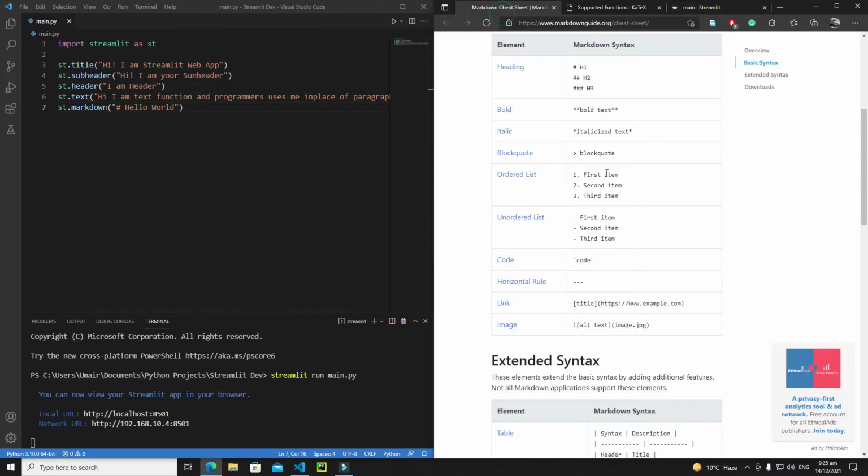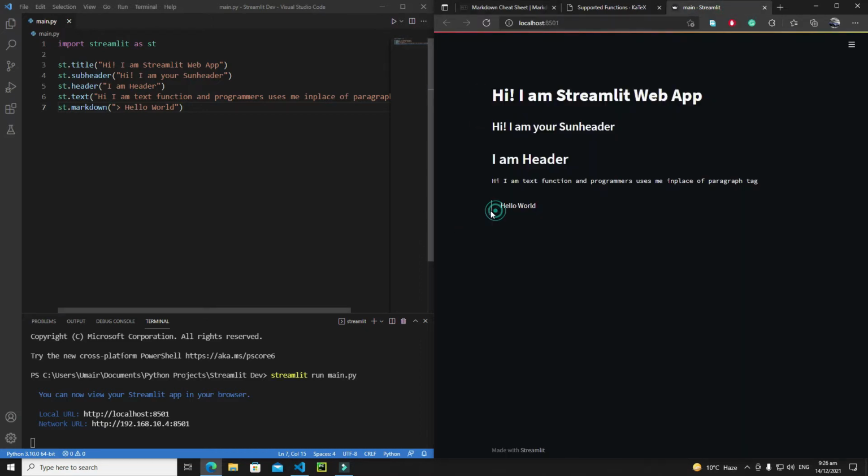There are a bunch of markdowns. These are the headings, these are the bold, italic, block quote. In order to write a block quote, you just need to put this sign. If I put it right here, save it, and open it, this is my block quote.